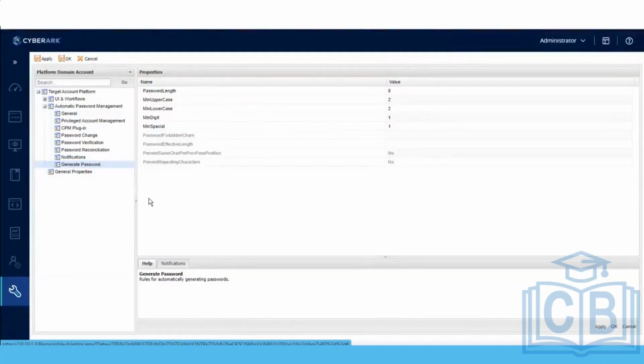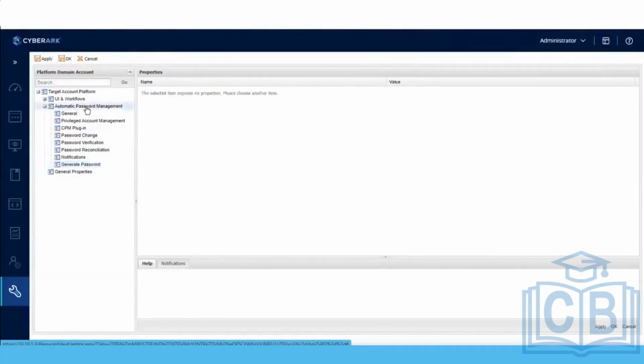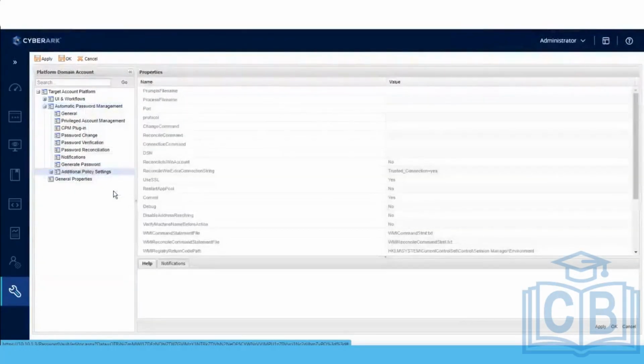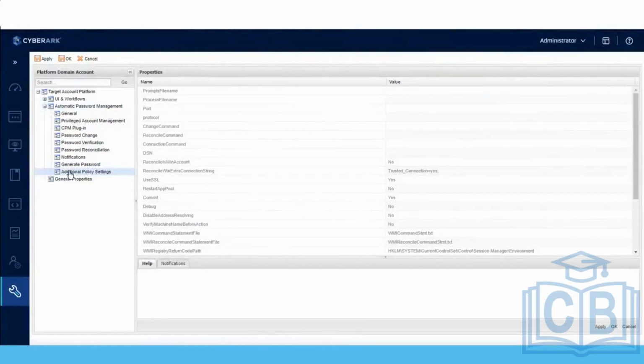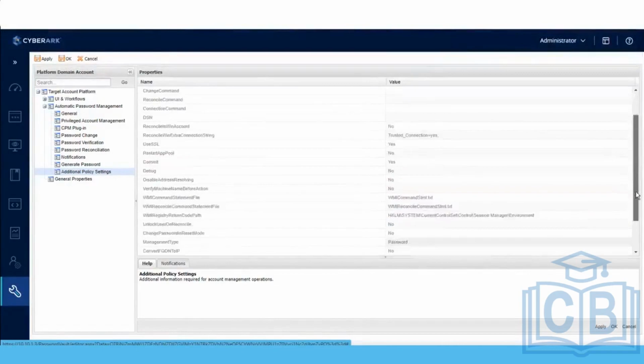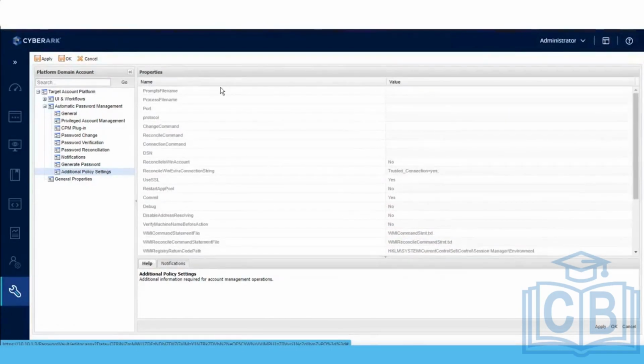That is all about the password management settings in the platforms. One more thing is there. Just click on automatic password management at the top one here. Select add additional policy settings. I'll click this. Here we have some different settings, like in case you are rotating passwords for network devices or devices which use SSH as the login process. Then for those devices, we have a prompt file and a process file in the CPM bin folder. You need to give that path here: prompts file name and process file name at the top. Next here, what else can we modify? Scroll down.